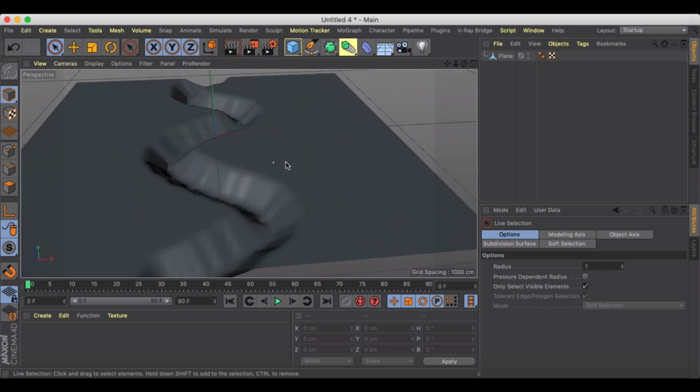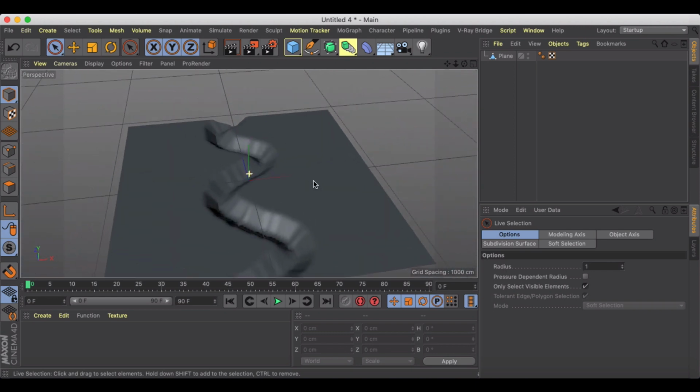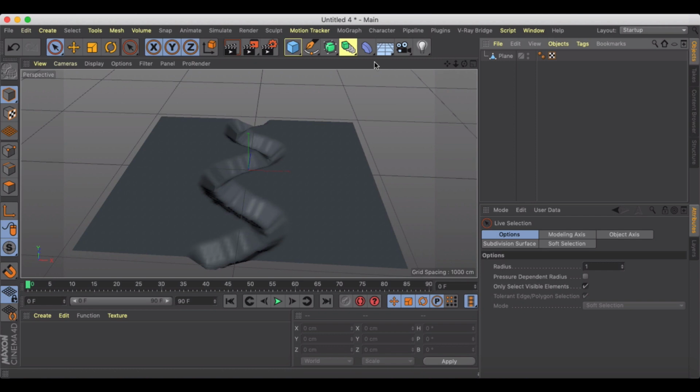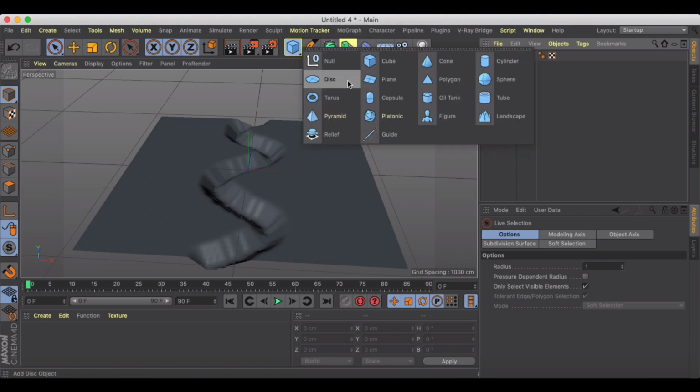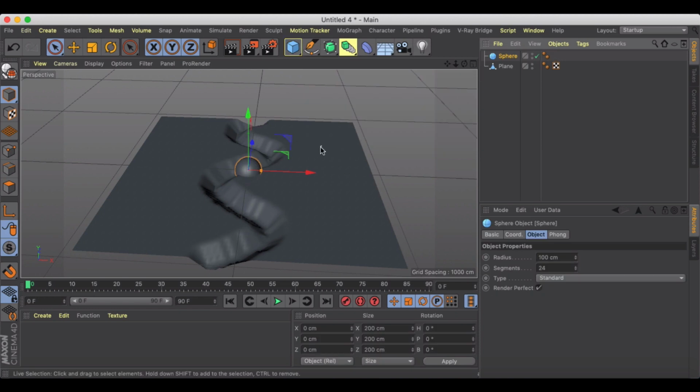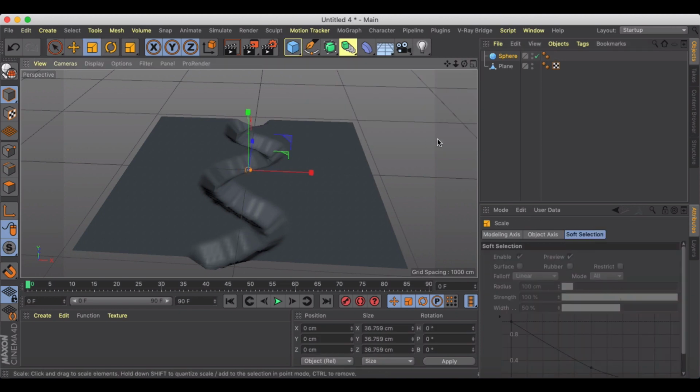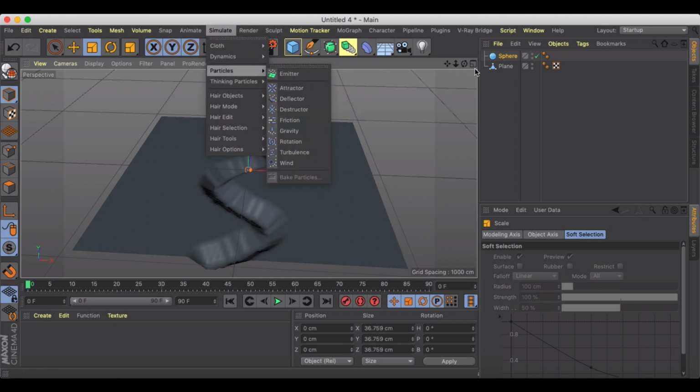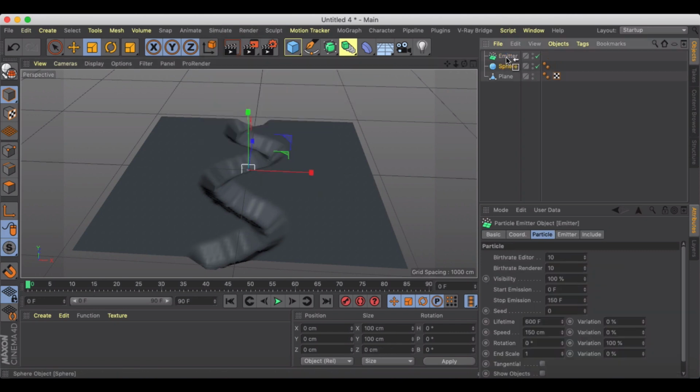Let's go ahead and just leave that as is for now. And then the next thing I'm going to do is create a sphere. We're going to make this a bit smaller, and then we're going to create a particle emitter. Make the sphere a child of the emitter.